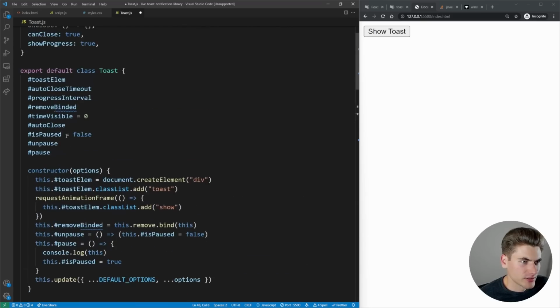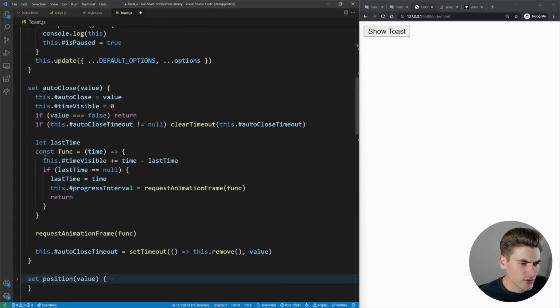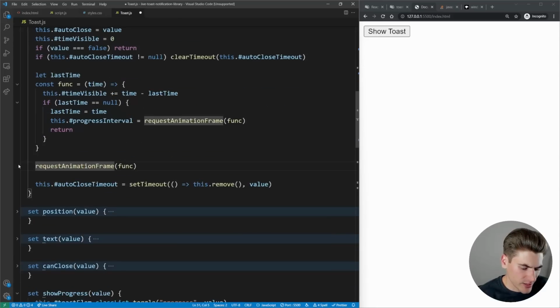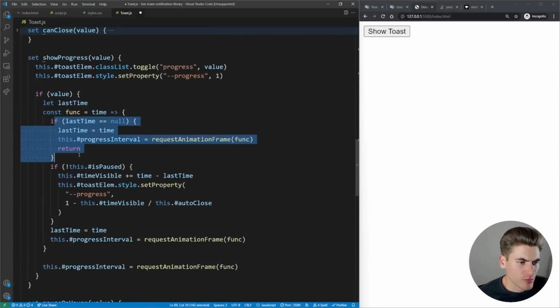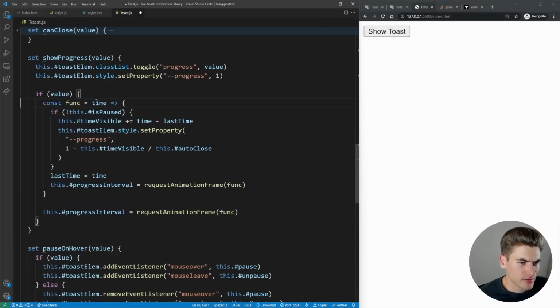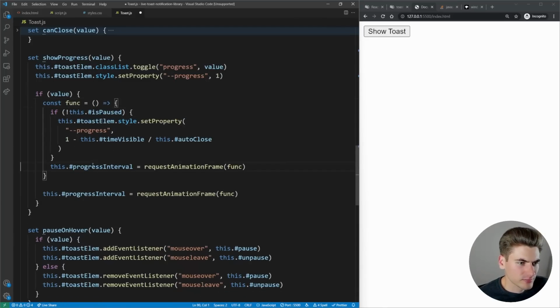And we're going to call this autoCloseInterval. So this.autoCloseInterval is equal to that. There we go. And here it should say the same thing. So we're duplicating a lot of this code, and then we're going to unduplicate it by removing it from here, because we don't need that. We don't even need this time variable anymore. It doesn't matter. All we're saying is if it's paused, take the timeVisible. Yeah, there we go. Okay. And yeah, that's pretty much it.